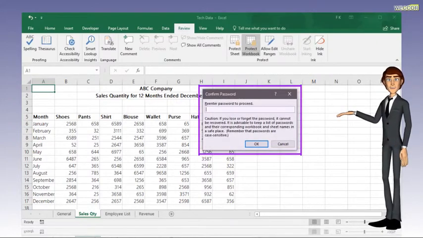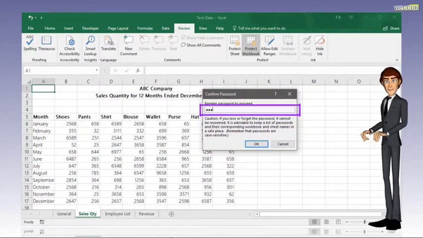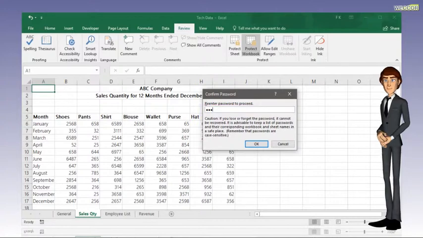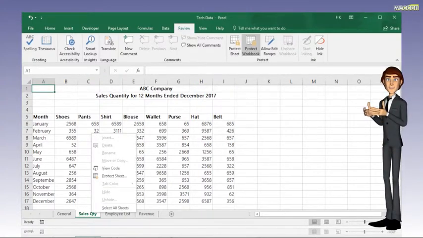The Confirm Password pop-up window will appear. Retype the password. And then click OK. And now the structure of the workbook is protected.